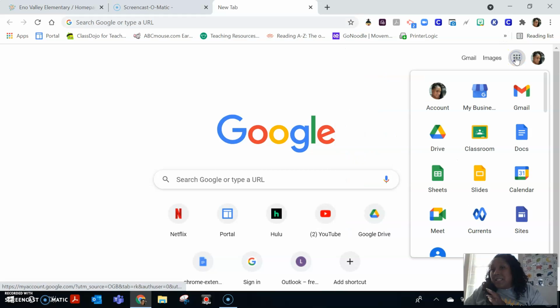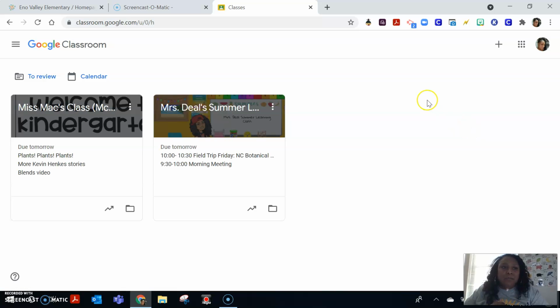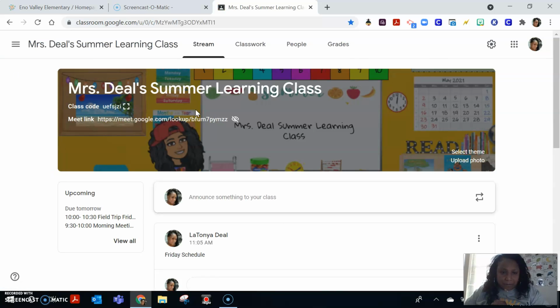the 9 dots that's here in the corner, and you can click Classroom. So I'm just going to click Classroom just to show you that feature. Once you go to Classroom, you should actually see my class here, Miss Deal Summer Learning.